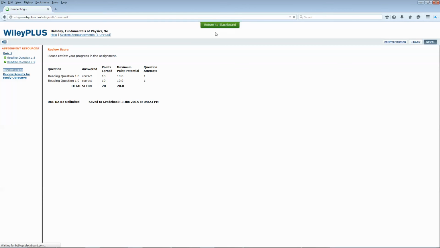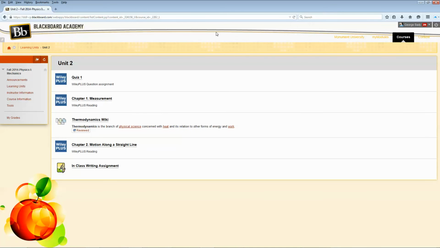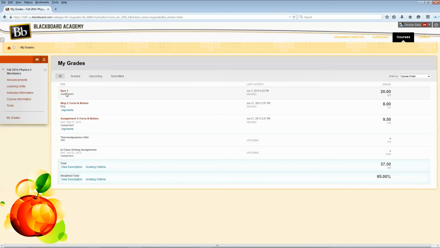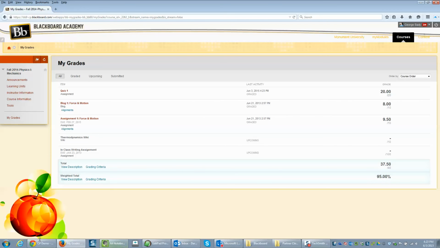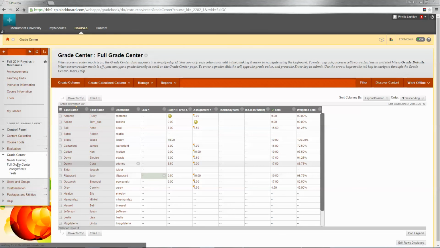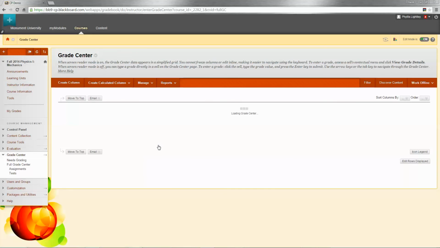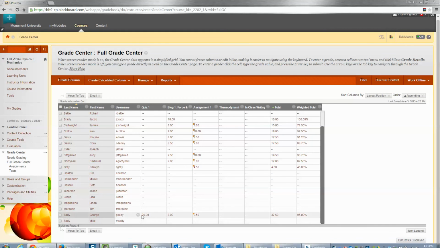When I return to Blackboard, I, as the user, will come to Blackboard, but my score will also be in Blackboard. So if I go to my grades as the student, I'm going to see right away, there's Quiz 1. I've got my 20 out of 20. With the instructor experience, if I go back and simply refresh this Grade Center, I'm going to see for Quiz 1, that student has 20 out of 20, and you can see it there. And so you don't have to worry about the grade syncing up.